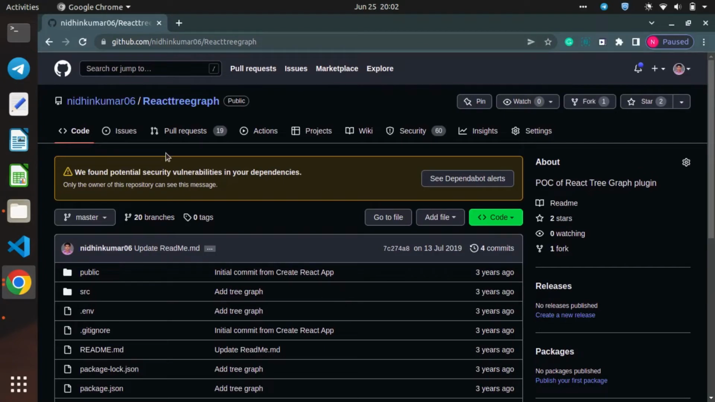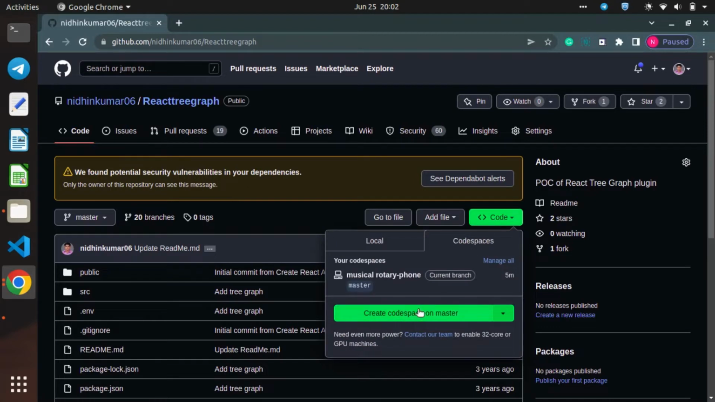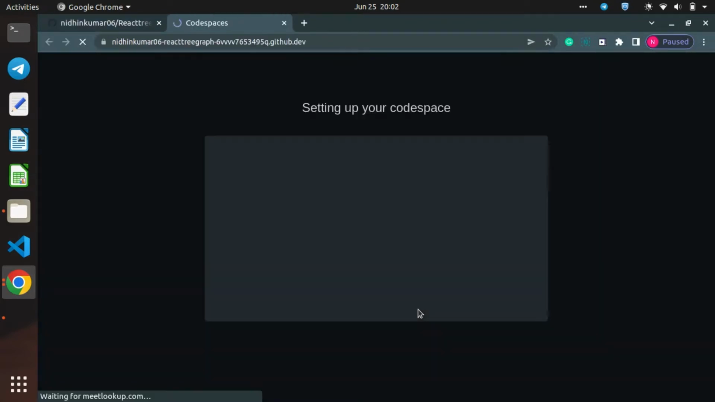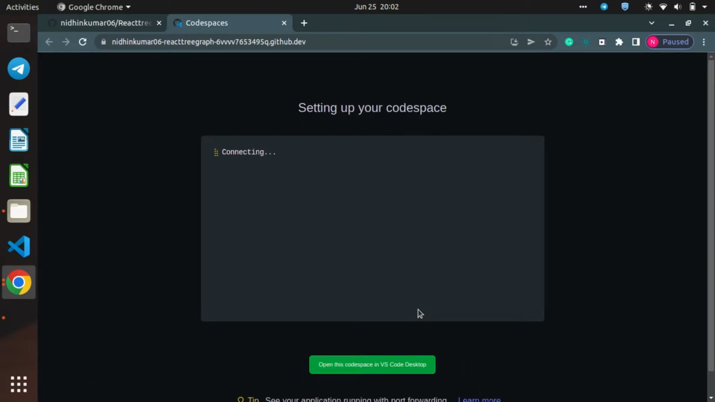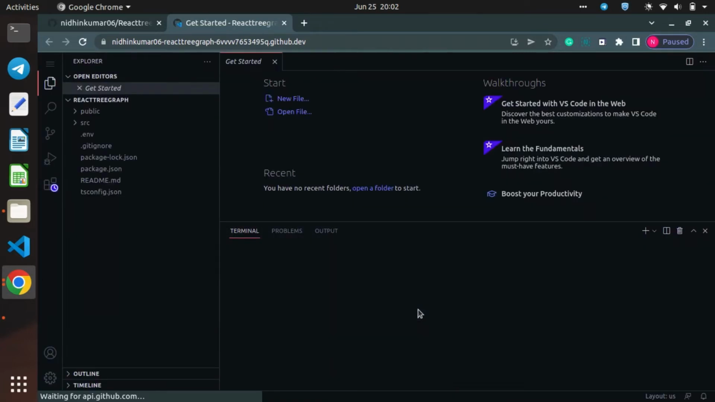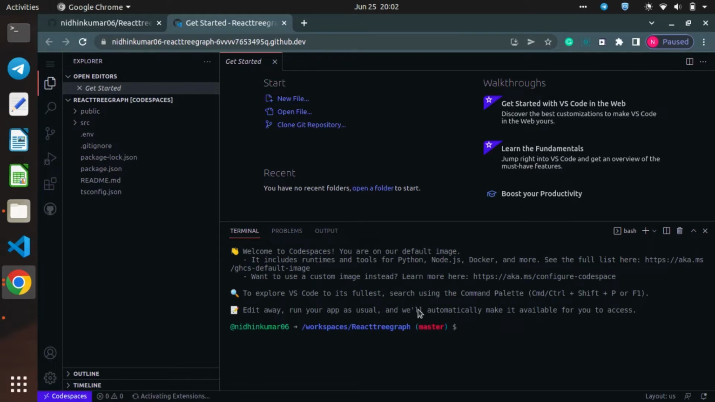Hello all, today we'll see how to run our React application using the GitHub Codespace. So we'll open up our React repository and I'll just click on the Codespace, which will open a container where the code will be running. Once the container image has been built, we can see the Visual Studio Code editor has shown up, which has our code.